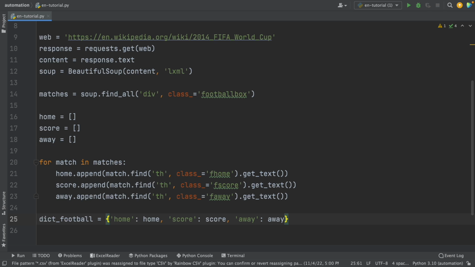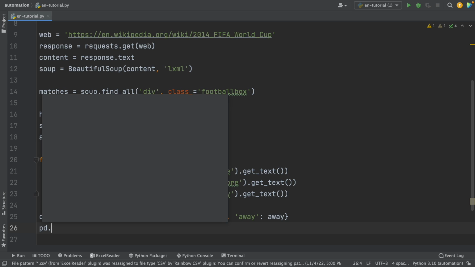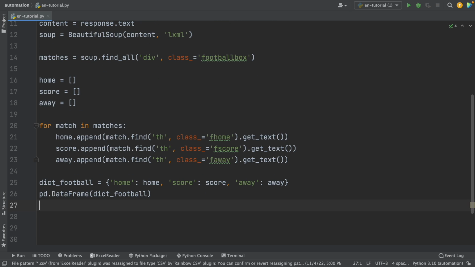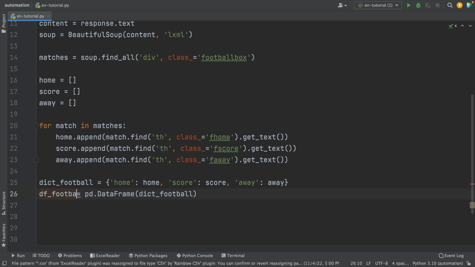And finally, what I'm gonna do is create a data frame. So I write pd, which represents pandas, .DataFrame. This is the method that we're gonna use. And then I'm gonna use this dictionary that I created, and I have it here. So with this, we create the data frame, and I'm gonna name it as df_football. So this is my football data frame.